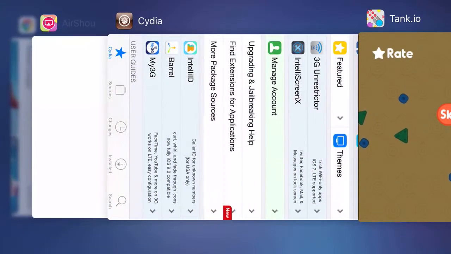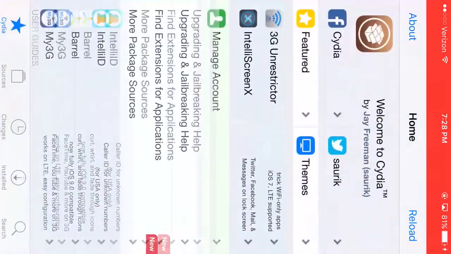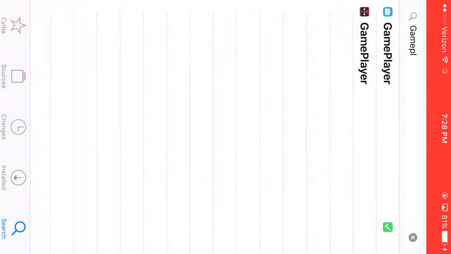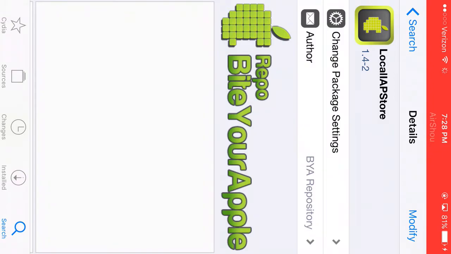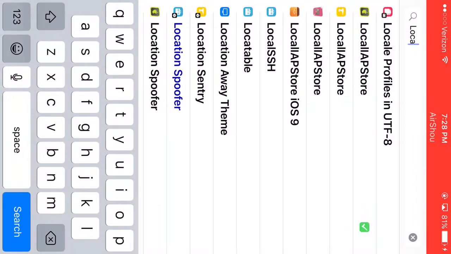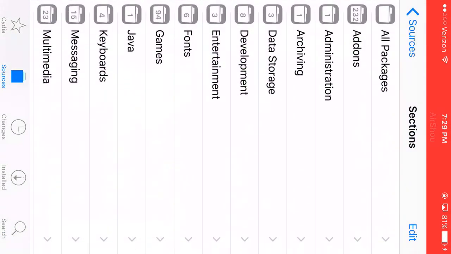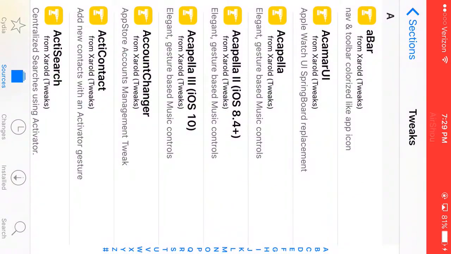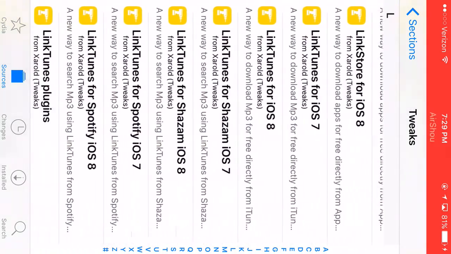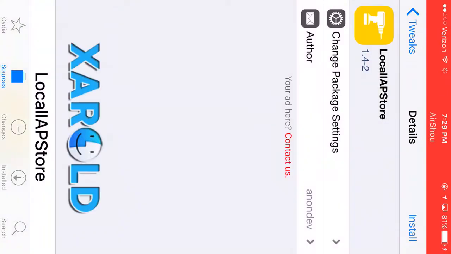And now I'm going to show you LocalIAPStore, which is from the same repo that I mentioned earlier, the Xerald repo, as you have right here. Well, I have it from Bite Your Apple. You can also get it from the Xerald repo, I'm pretty sure. If you go over to tweaks and go to the L's, pretty sure it's in here. I haven't actually looked. Yeah, see, it's right here.